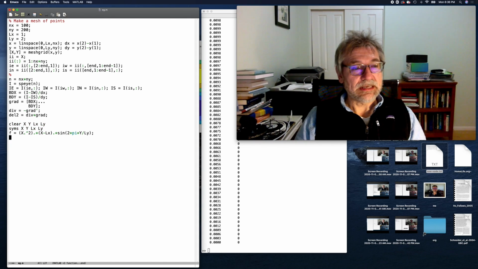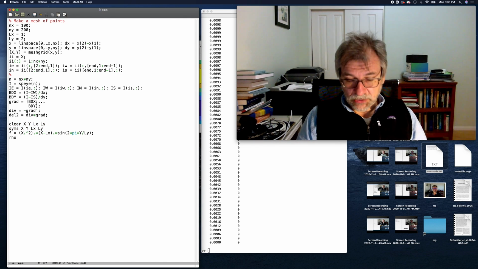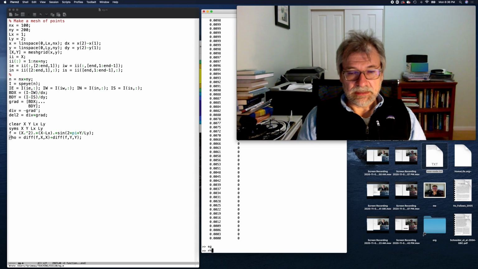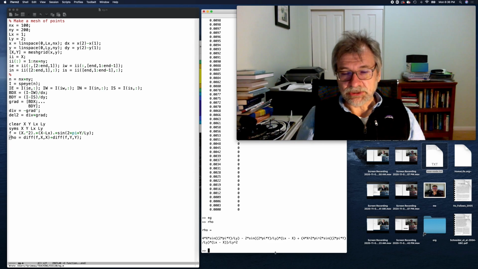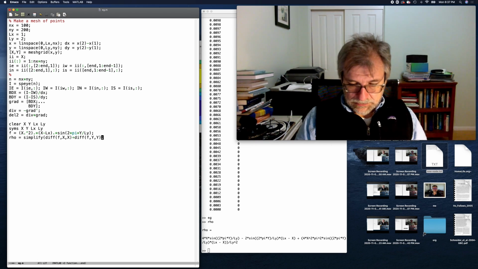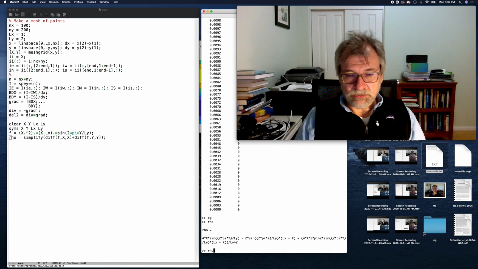And now we can calculate the right-hand side symbolically using the symbolic capabilities of MATLAB. So diff(f,x,2), this will be two derivatives of f with respect to x, plus diff(f,y,2), two derivatives with respect to y. All right, so if I run this, and then I look at what rho is, rho now is this expression. There's also a simplify capability, so I simplify this, and that will maybe shorten the expression a little bit.